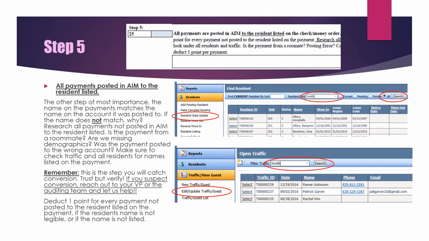Research all payments not posted in AIM to the resident listed. Is the payment from a roommate? Are we missing demographics? Was the payment posted to the wrong account? Make sure to check traffic and all residents for names listed on the payment. Remember, this is the step you will catch conversion. Trust but verify. If you suspect conversion, reach out to your VP or the auditing team and let us help.